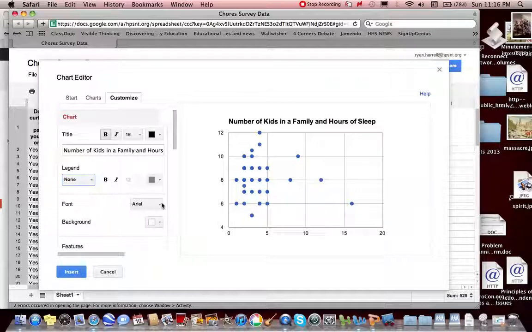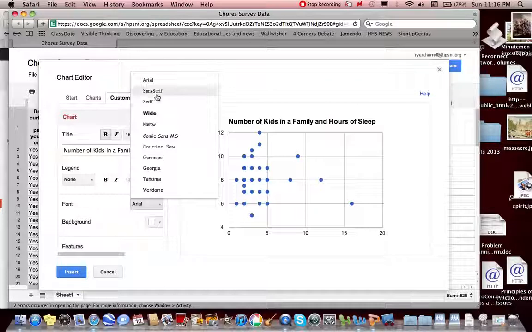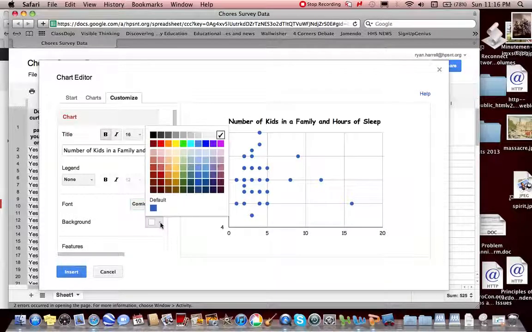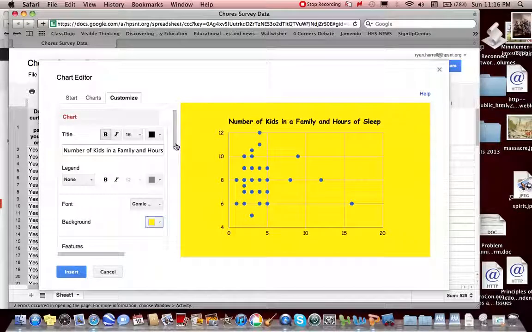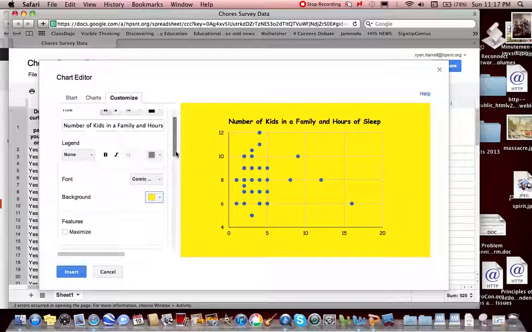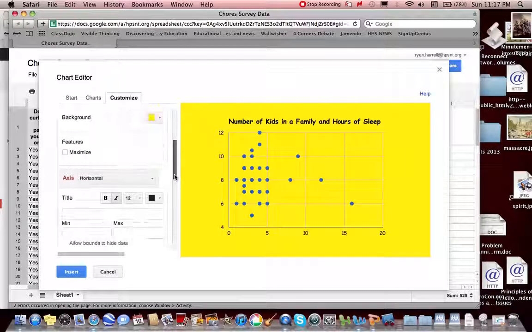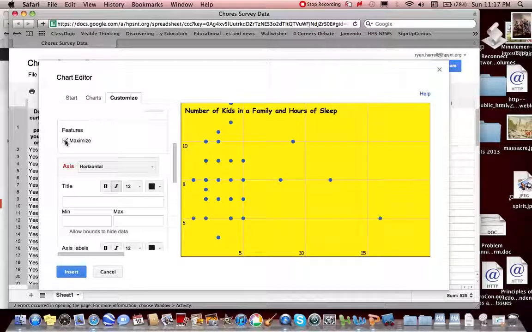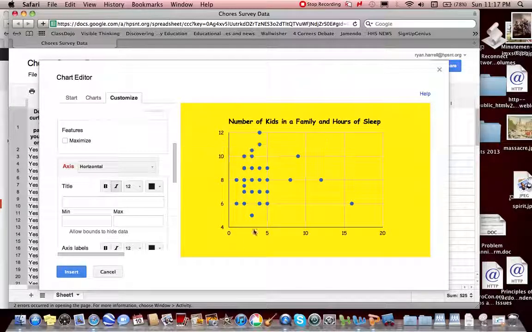I could change my font if I want. One thing to keep in mind is you're going to have more than one graph on your stats poster, so you want to use the same font on all of them. I can change my background color. These are all things you should do afterwards. Again, if I want to use yellow for this one, I probably should use it for all of them. And you can get much more. I could maximize its size. That's a little much there. I'm actually going to minimize so I can still see my axes.